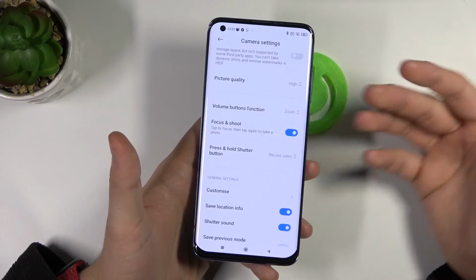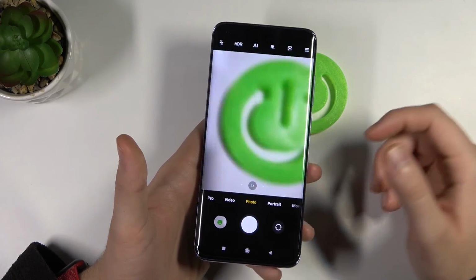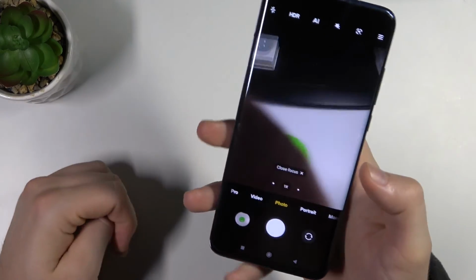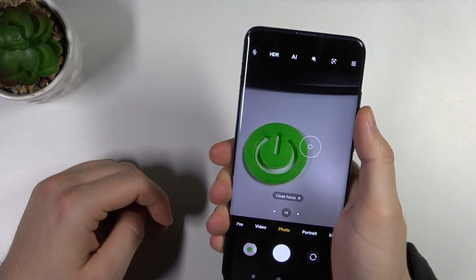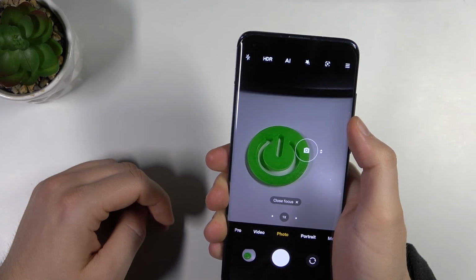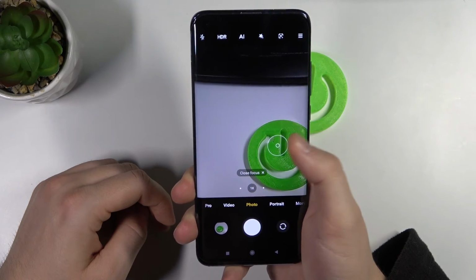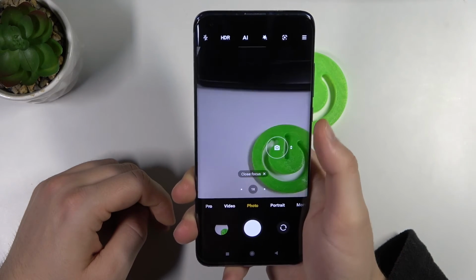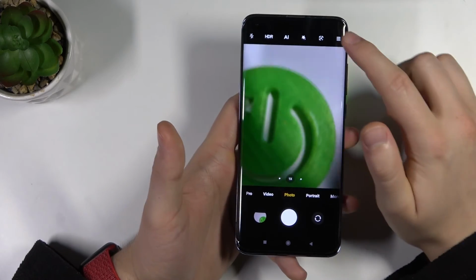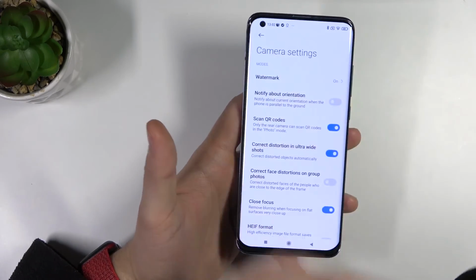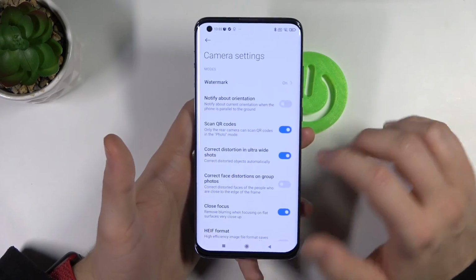Right now I'm gonna show you how the focus and shot works. So when you hold your phone like that and press on the screen, you will take photo. So you don't have to reach this bottom shutter, you can make it right here. So it's definitely useful when you cannot use both hands.